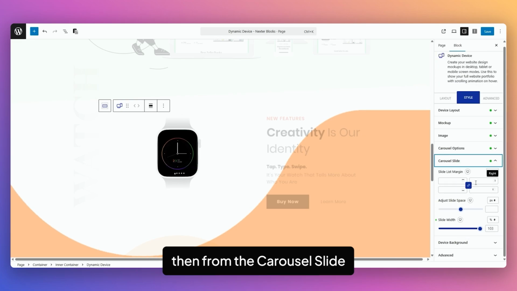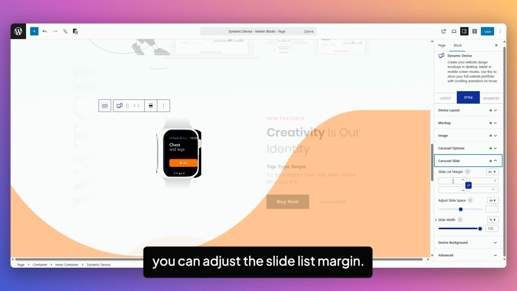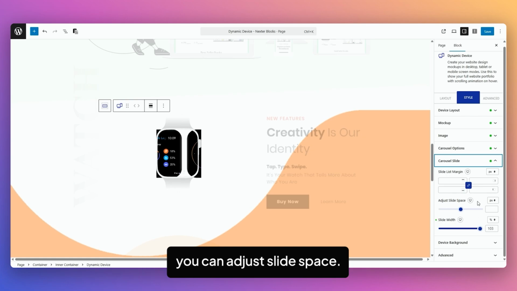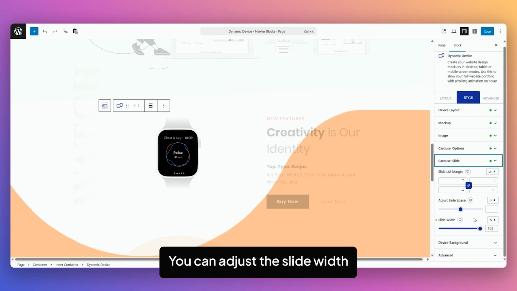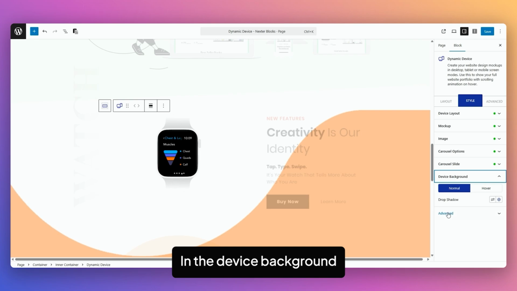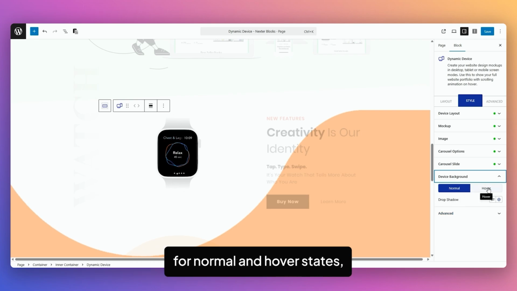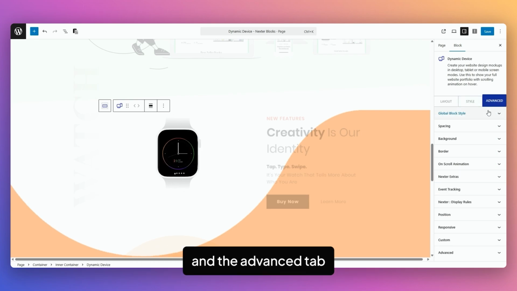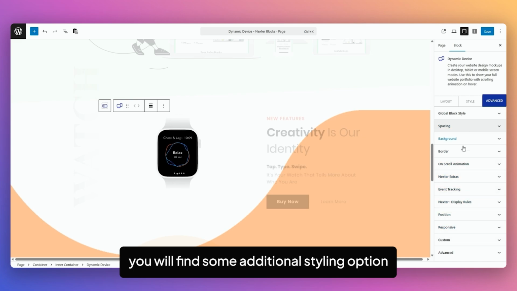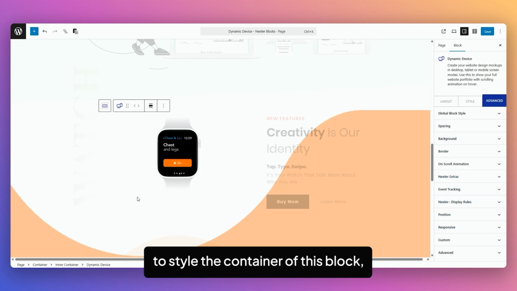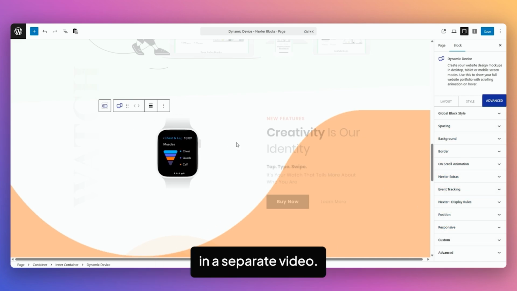Then from the carousel slide, you can adjust the slide list margin. You can adjust the slide space. You can adjust the slide width. In the device background, you will find the same drop shadow option for normal and hover states. In the advanced tab, you will find some additional styling options to style the container of this block, which we have covered in a separate video.